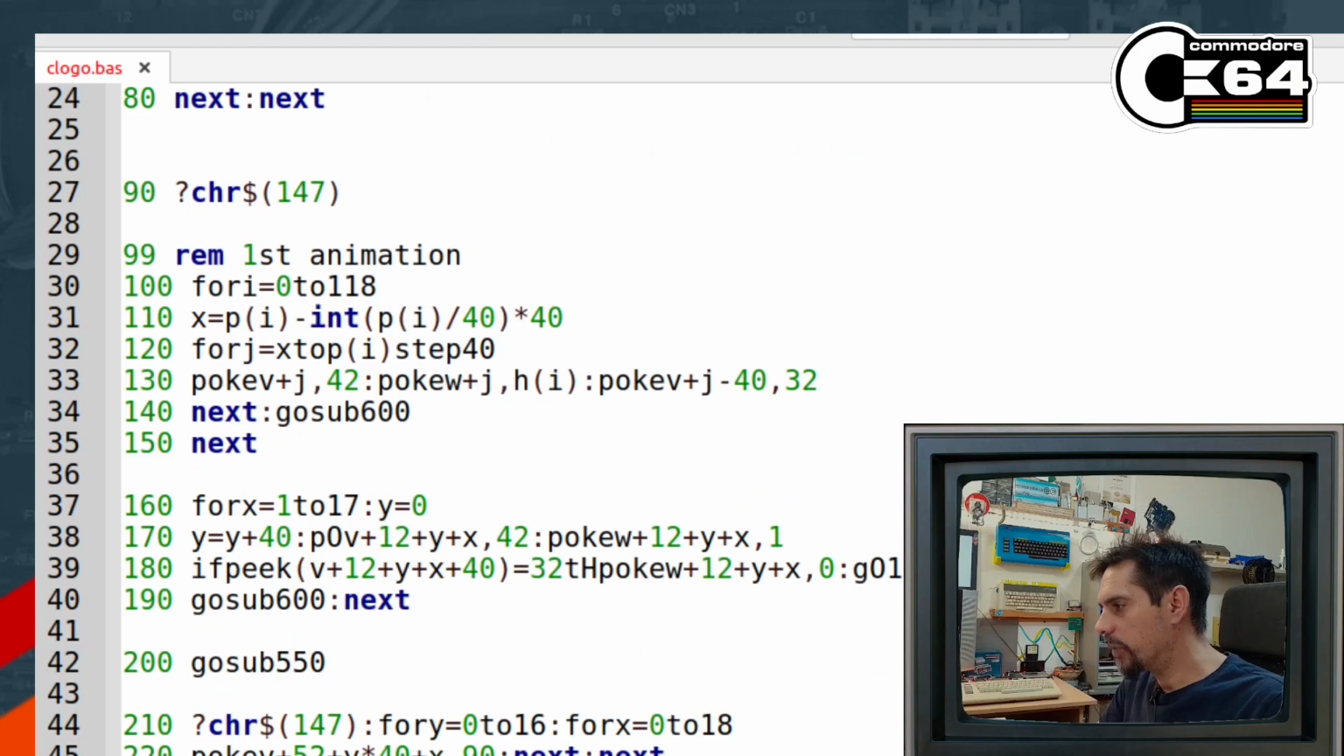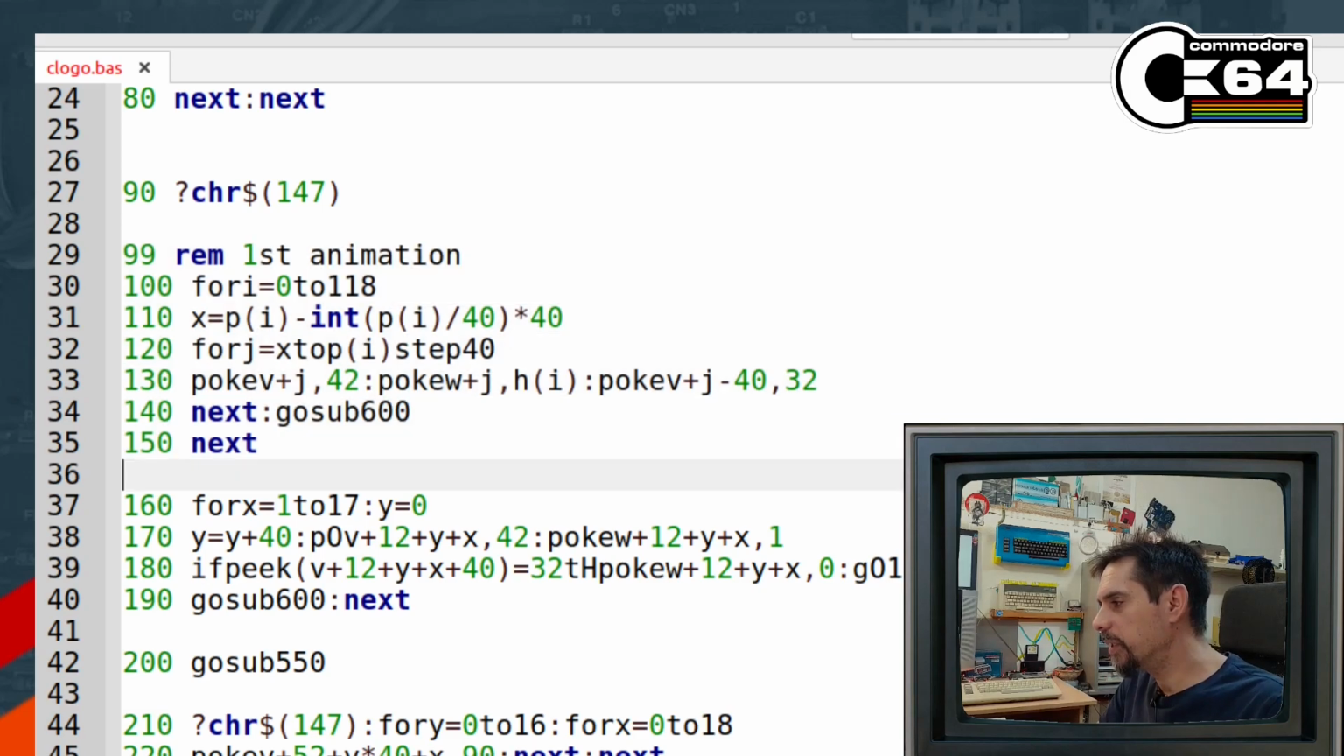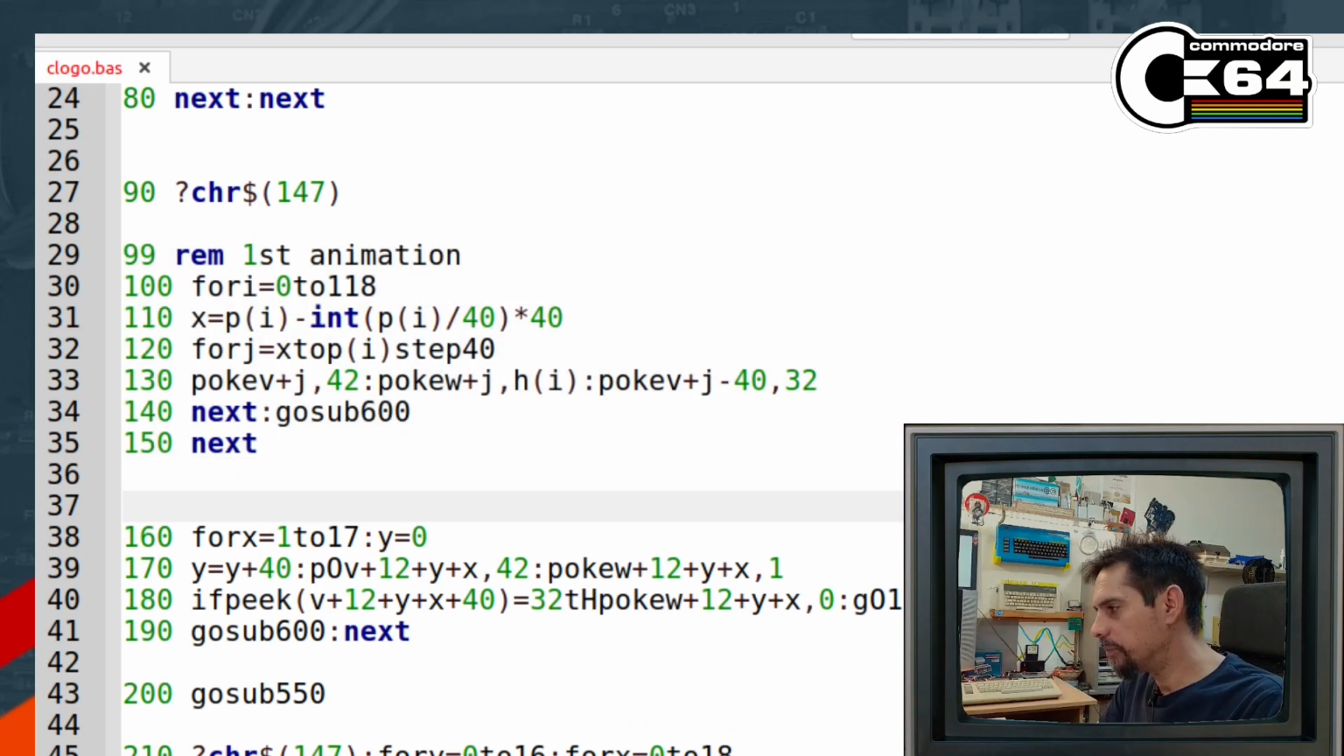So where are we? Okay, so after this first animation is done, so the complete logo is printed on the screen, then we have the second part of that animation, and that's a snowing effect.